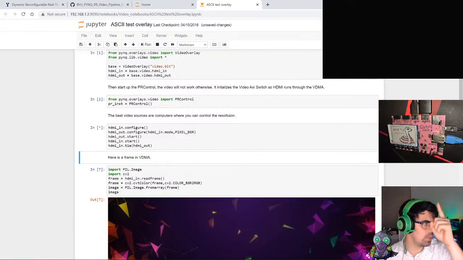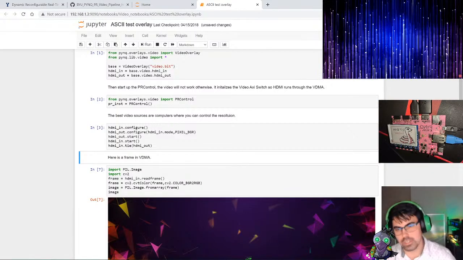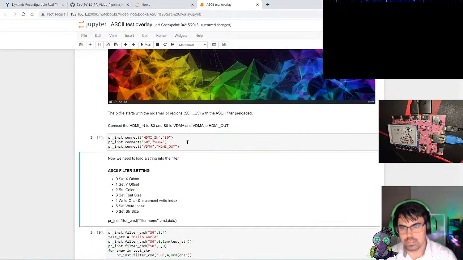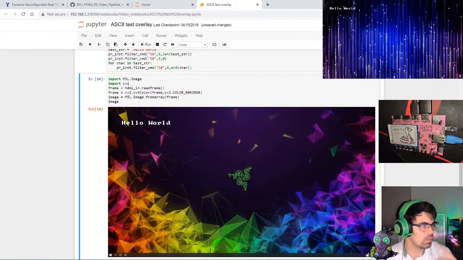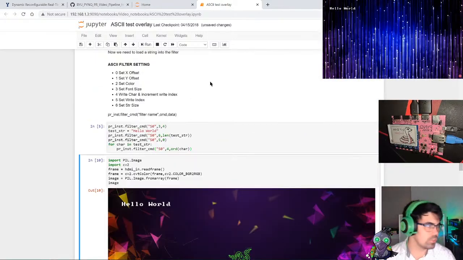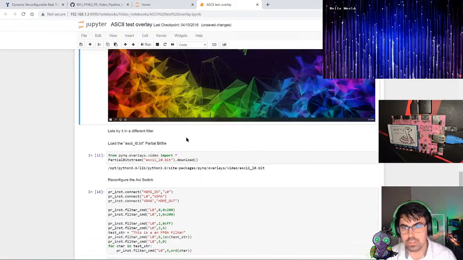So do we have the image up in the top right? Image in the top right, sweet. Let us load in our ASCII. We have hello world in the top left, and we can change the color, the string, and the length.